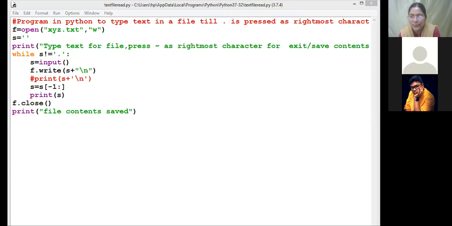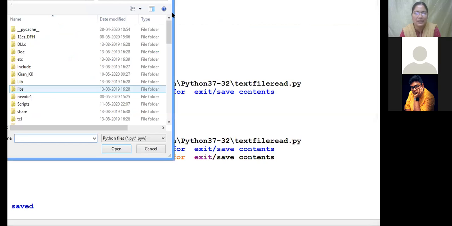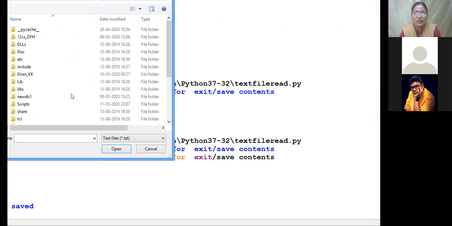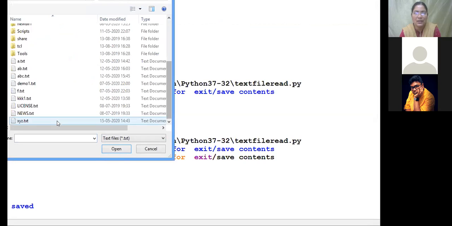Are you able to see? Here, I copied and pasted the same line in the text file, but still it is taking it. Okay, so press dot. Okay, dot over. Now if you open the file and see the content, what is that file name? xyz.txt, isn't it? So now my txt file. Are you able to see my txt file?